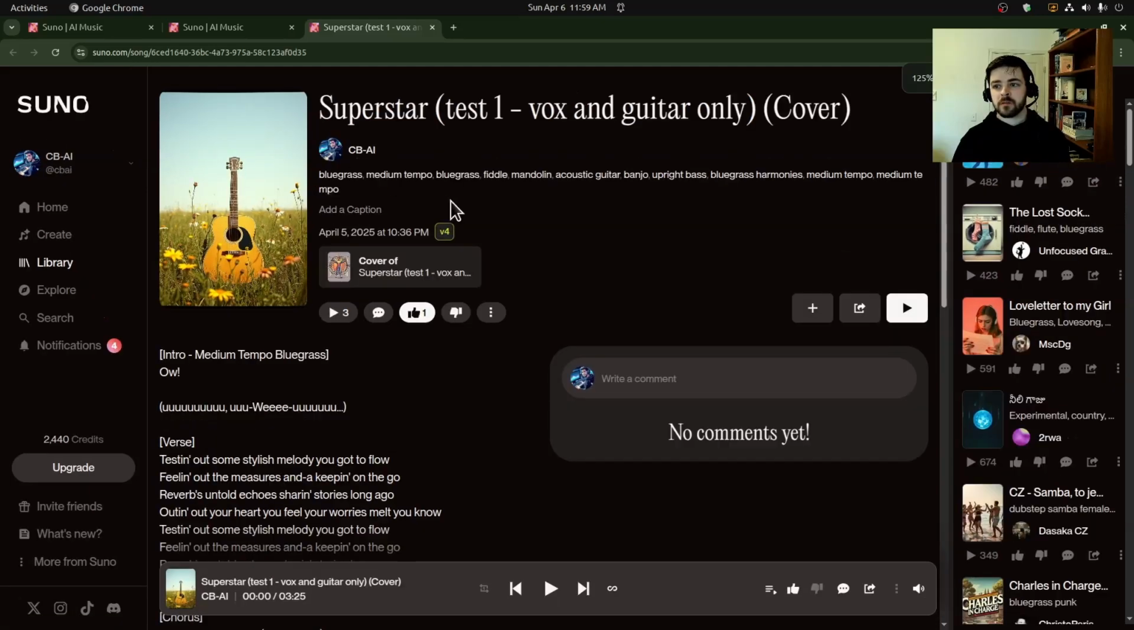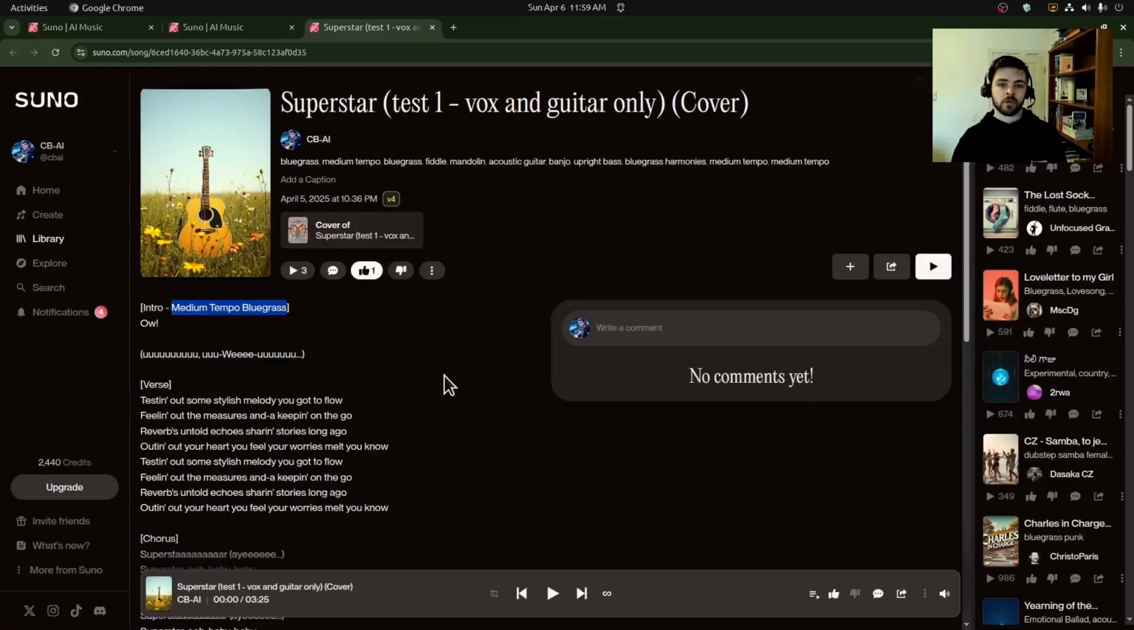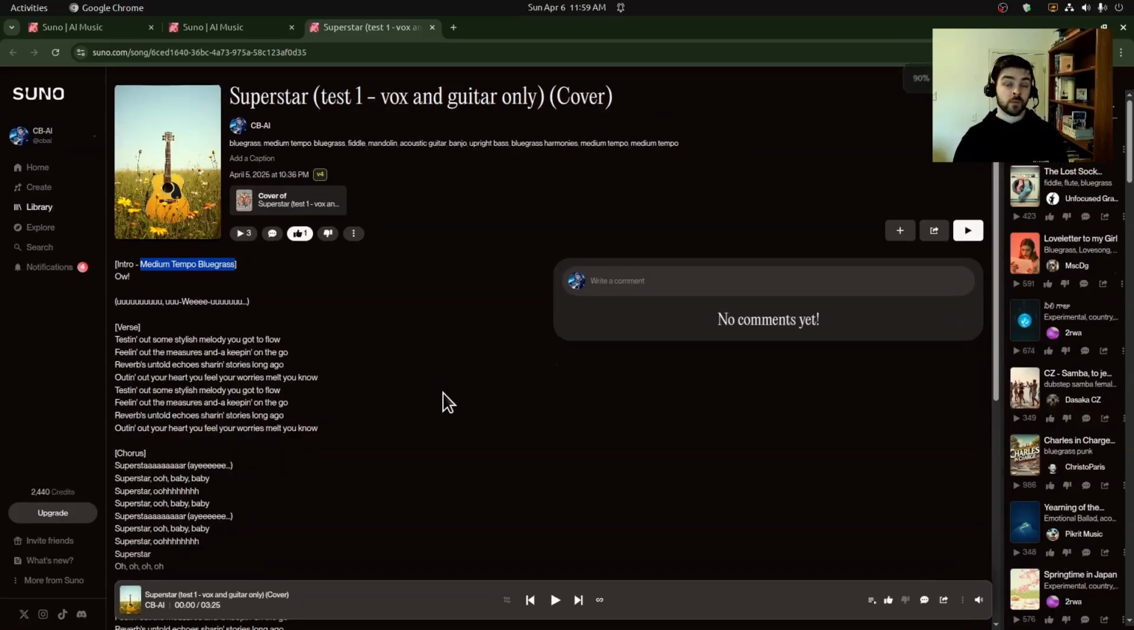So you can see here in my prompt that I have bluegrass, medium tempo, and then the instruments: fiddle, mandolin, acoustic guitar, banjo, upright bass, bluegrass harmonies, medium tempo. I also put medium tempo in my first tag, medium tempo bluegrass, really trying to emphasize to Suno that I don't want this to be too fast, because a lot of bluegrass is really fast sounding to me. So I wanted to keep it within the original style. One of them was okay, but this one was really cool. So check this out. I was really happy with it.